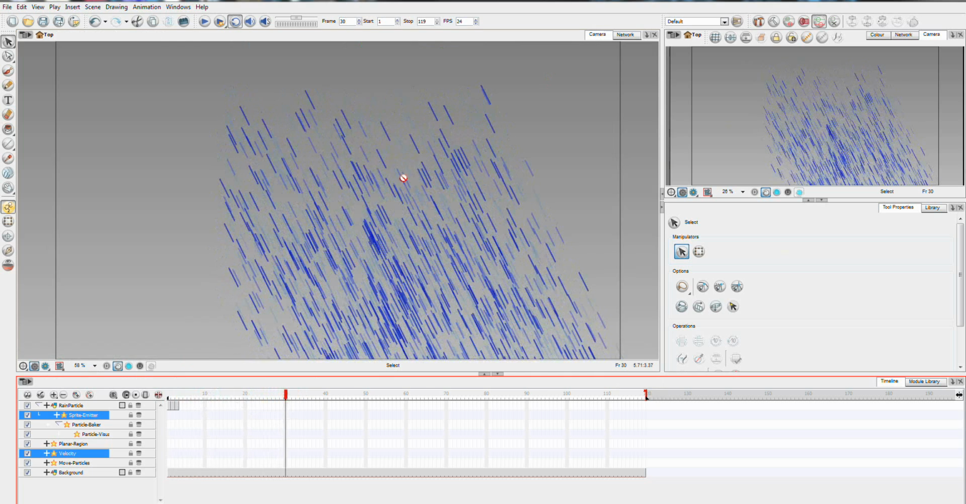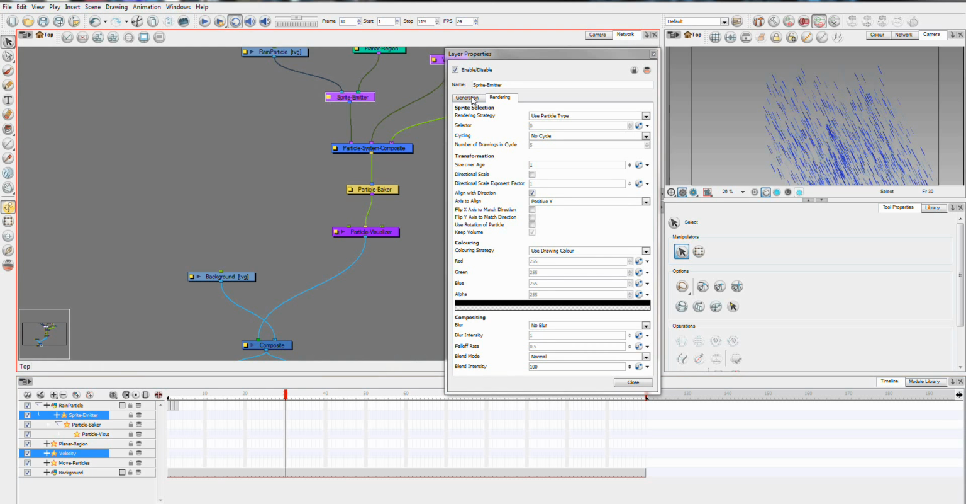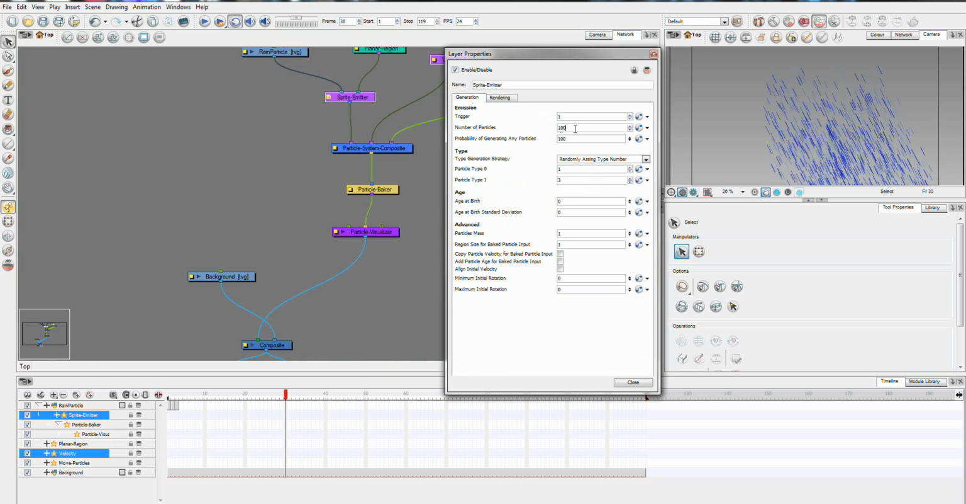Now at the moment this is very sort of thick and heavy, and there's probably way too much for us to use in a scene because it would hide anything which is sort of behind it. So what we can do here is go to our sprite emitter, our generation, and let's turn our generation down to say 20 particles, and the probability 85.